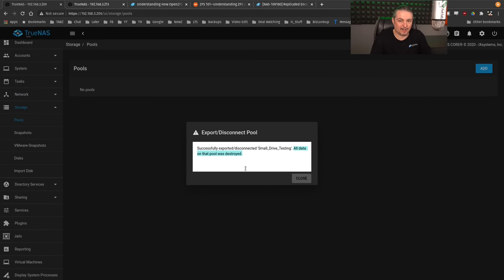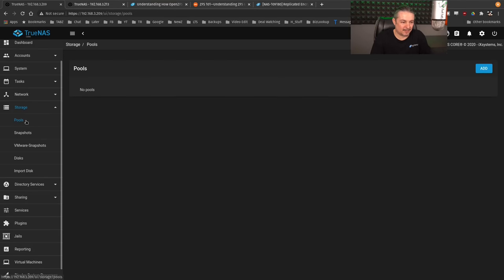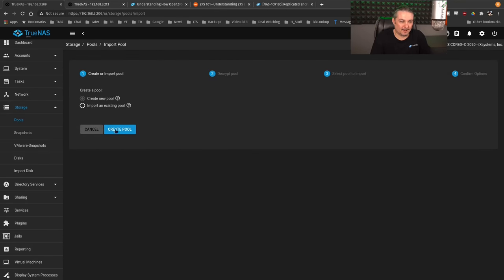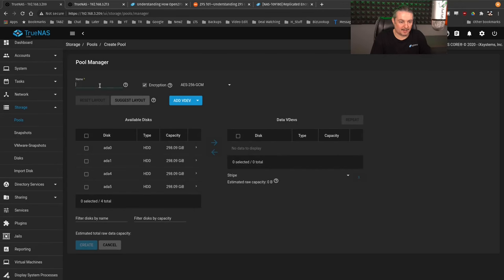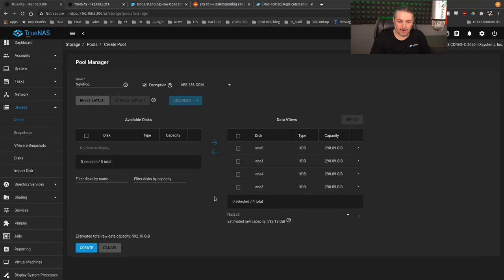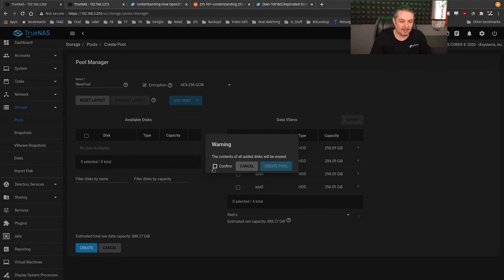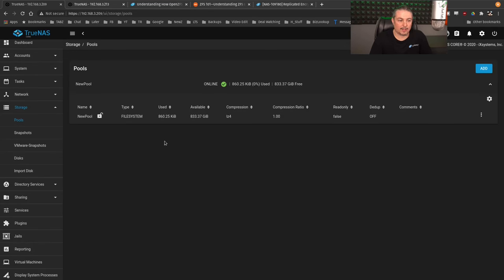So let's see, how good are we on the backups here? Go ahead and create a new pool. And this pool is going to have its own encryption key. I understand this is going to be encrypted. New pool. All right, let's throw some drives in here. Yeah, RAID Z1's plenty for this. The contents will be erased. Don't worry, we did that in last action. So no problems there. Let's go ahead and create a new pool. All right, new pool created.